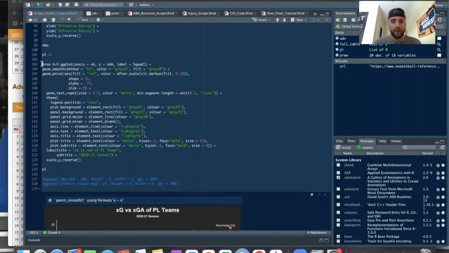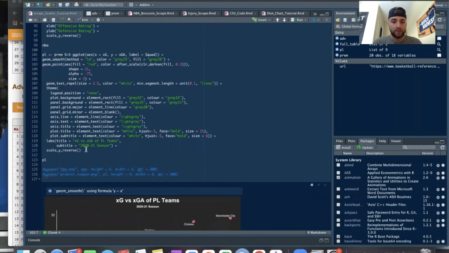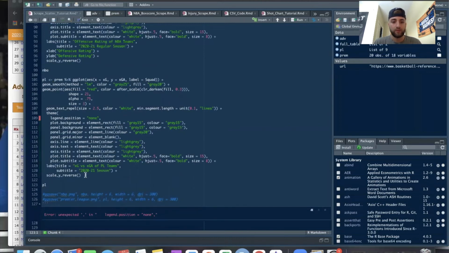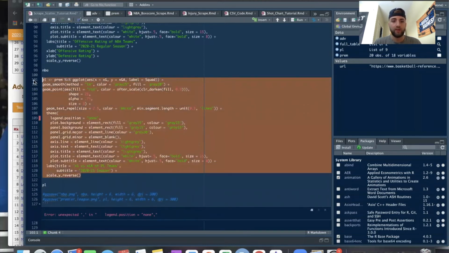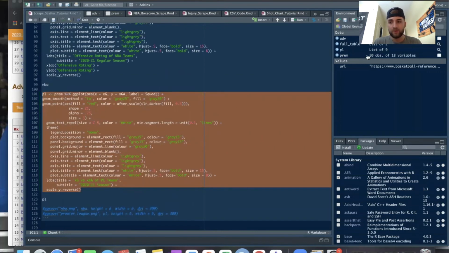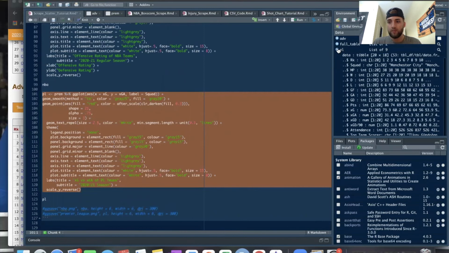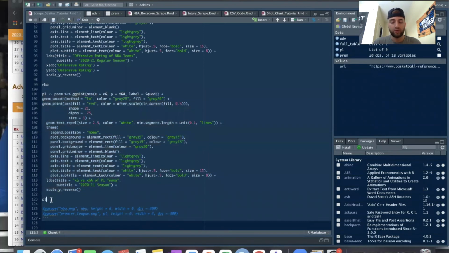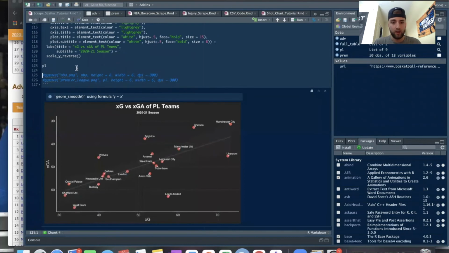So what we do now to save it is run it and place it back into an object. I don't know why it's highlighting everything; I'll post the code, it'll be fixed. We send it back into PL, which now has all the aesthetics. And if you just have PL below and run that line, which again on Mac is control return, it plots it. But it makes it easier when we save it.